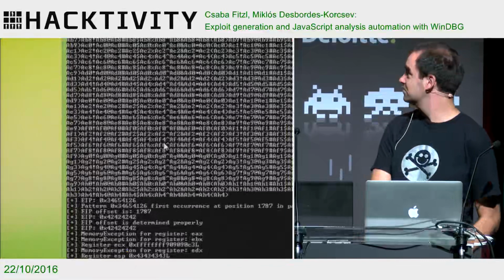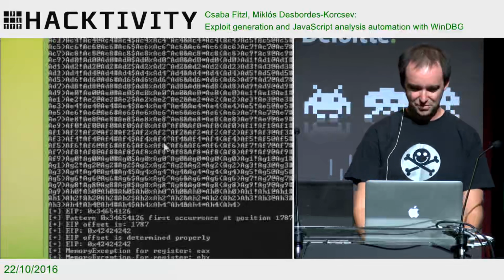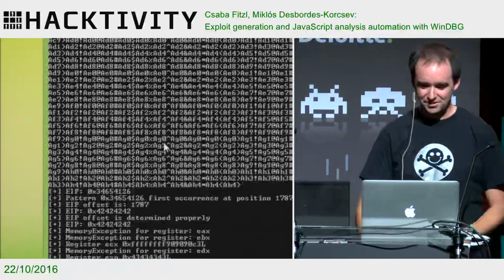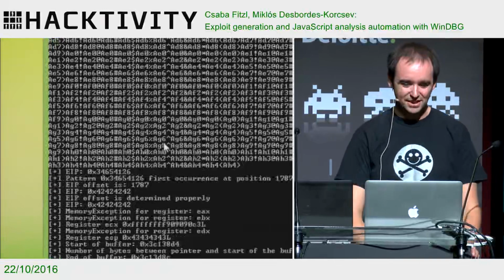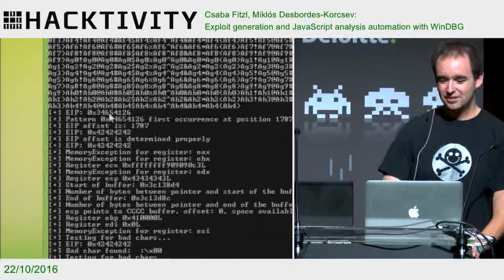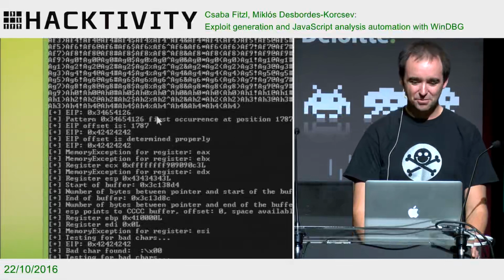So is it seen good enough, or do you want me to zoom in even more, maybe a bit more? So it will send in a pattern for Minishare, then it will identify what is the pattern that overwrote AIP. It will identify the offset.